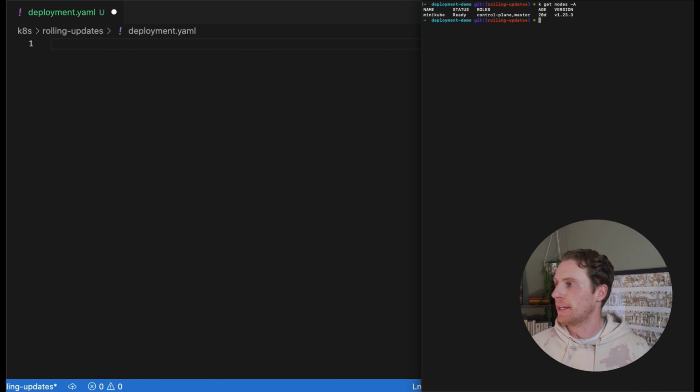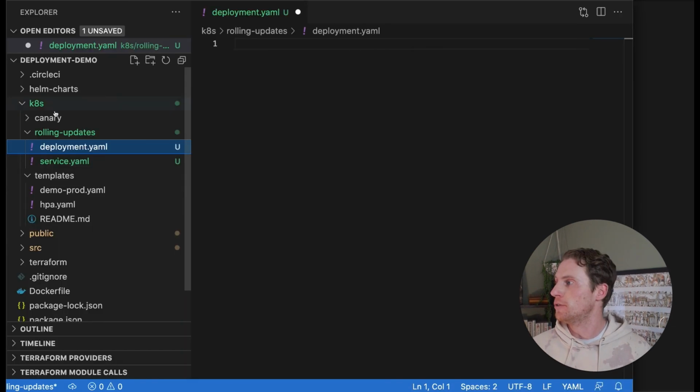And I went ahead and actually created a new directory for rolling deployments also. So you can see I have rolling updates. I have a service that's actually the same one as down here in the demo prod.